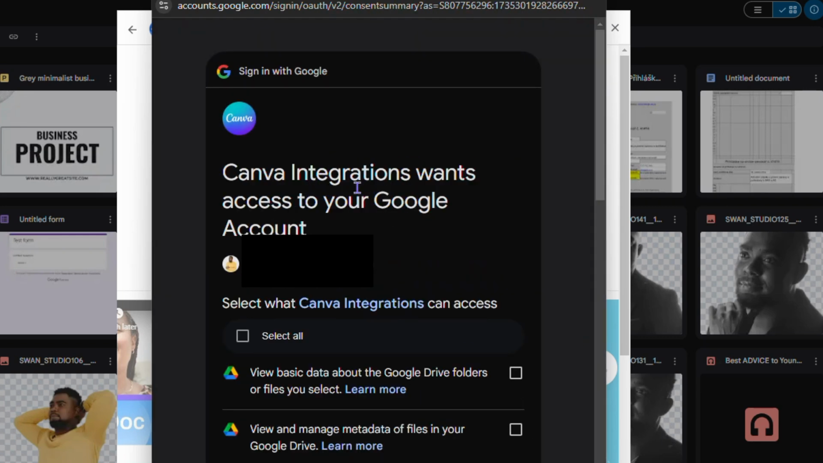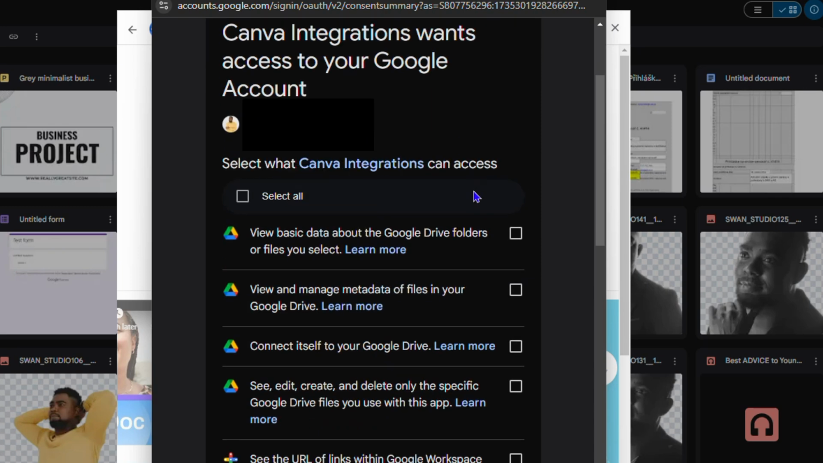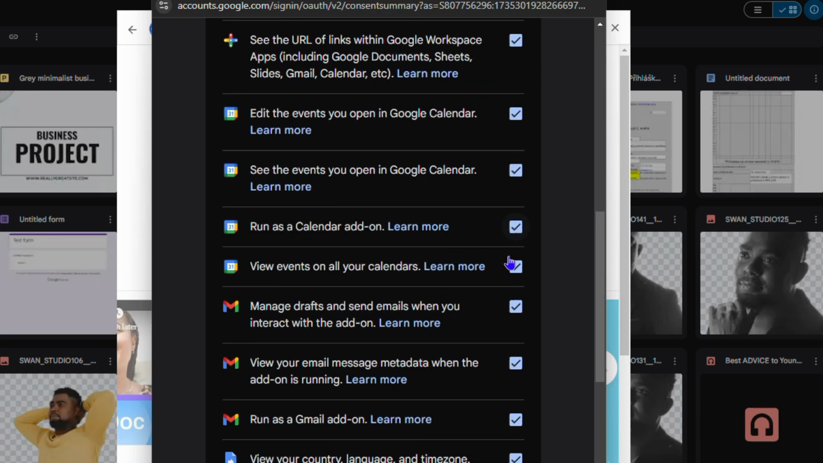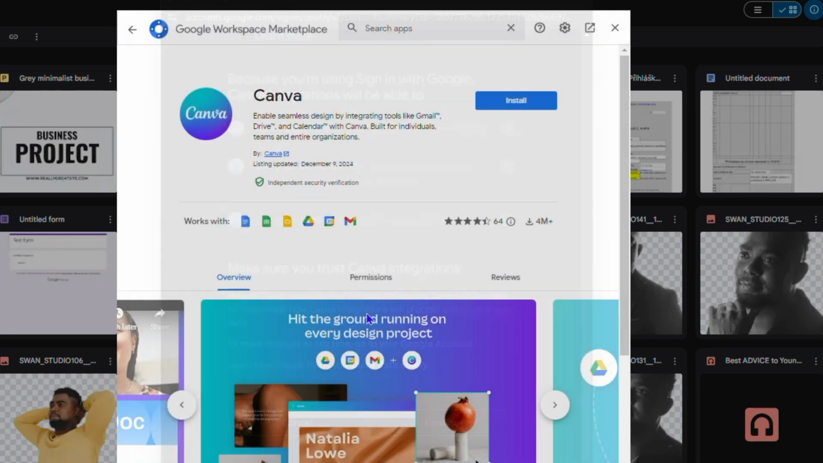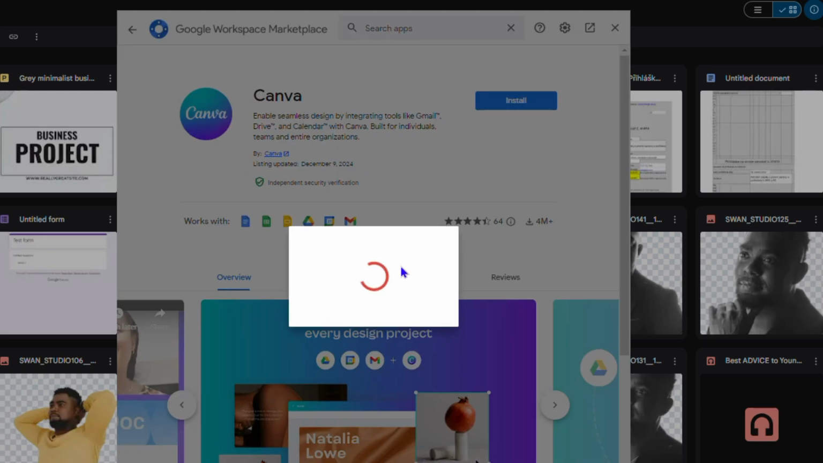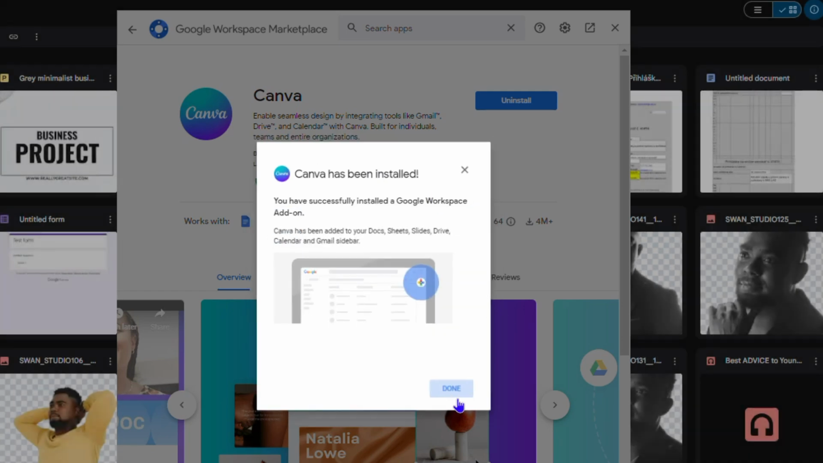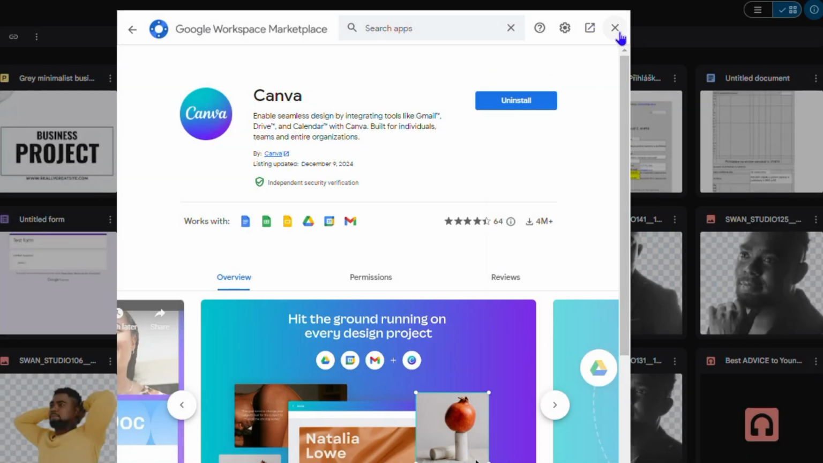And as you can see it says Canva integrates want access to Google account, and you can select all if you wish. So let me go ahead and select all as an example, and then just go ahead and click continue here, and you will see that it starts to integrate with your Google Drive. Just allow it a moment to its completion, then as you can see it says Canva has been installed. Okay, click done, and that's all you have to do.